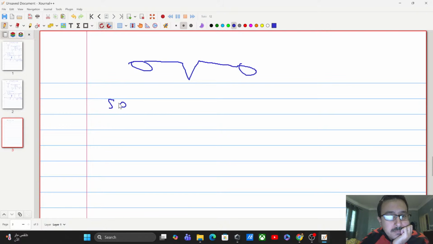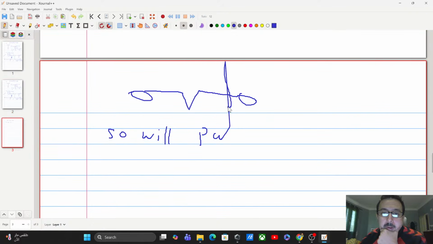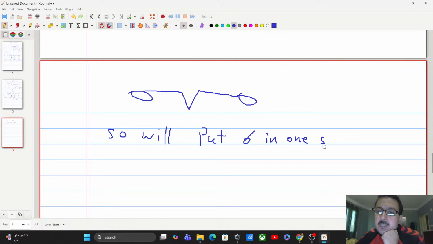So we'll put stroke. This pen. We'll put 6 in one side and 6 in the other.